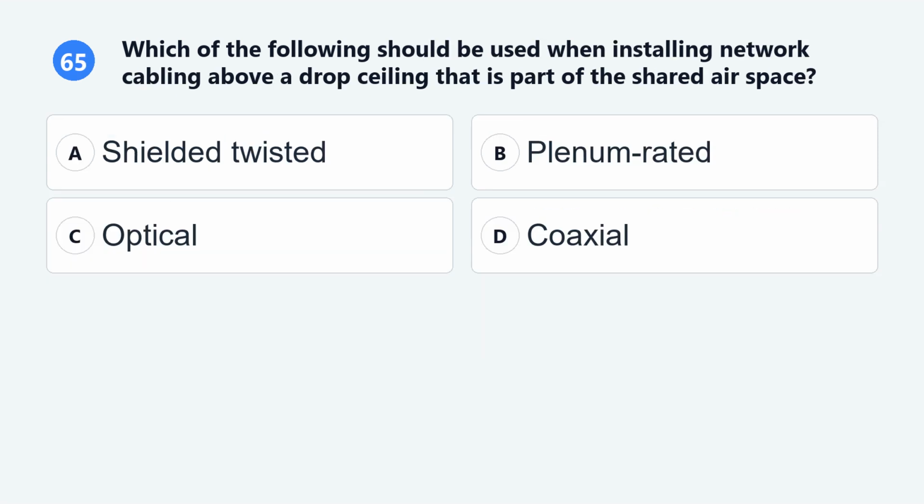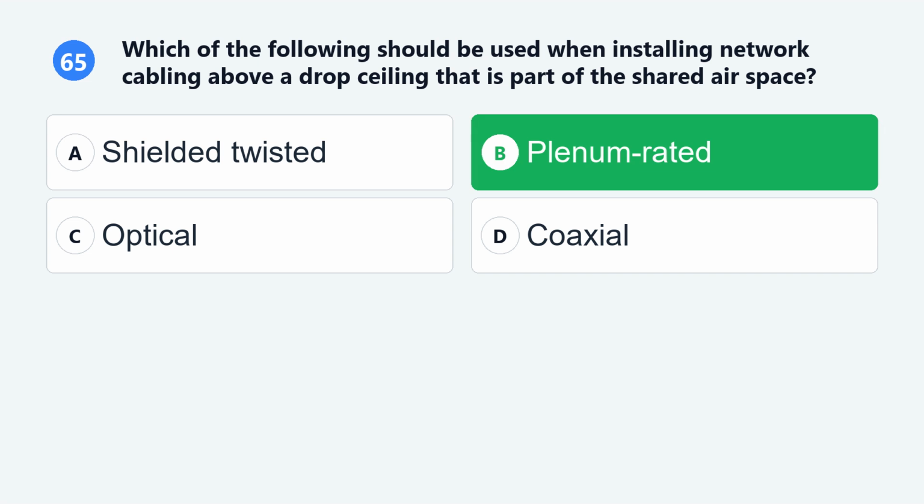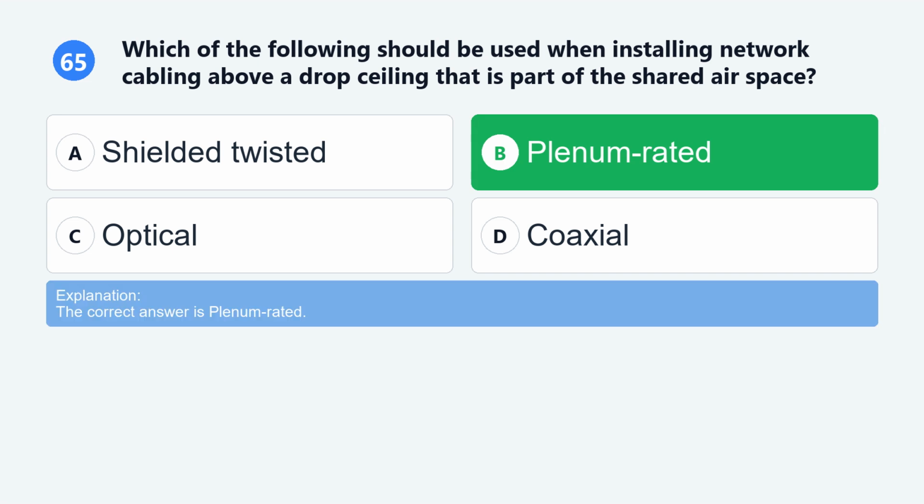Question 65. Which of the following should be used when installing network cabling above a drop ceiling that is part of the shared airspace? Option A. Shielded twisted. Option B. Plenum rated. Option C. Optical. Option D. Coaxial. The correct answer is option B. Plenum rated. The correct answer is plenum rated.